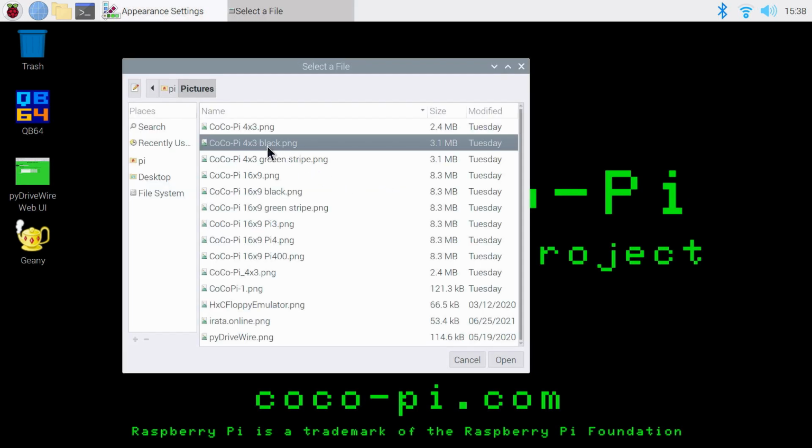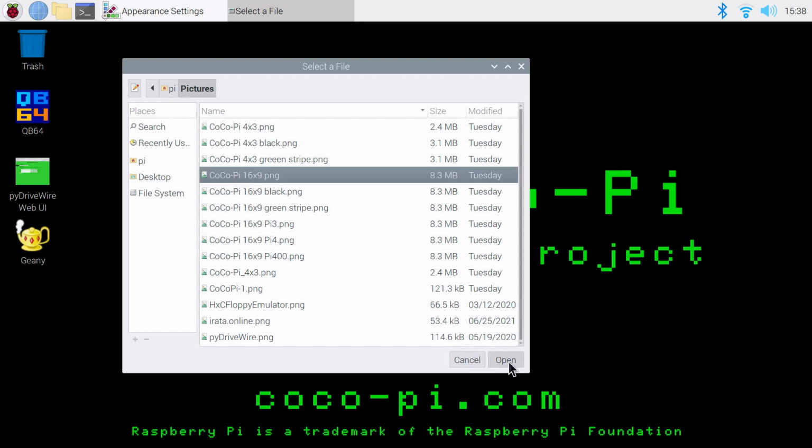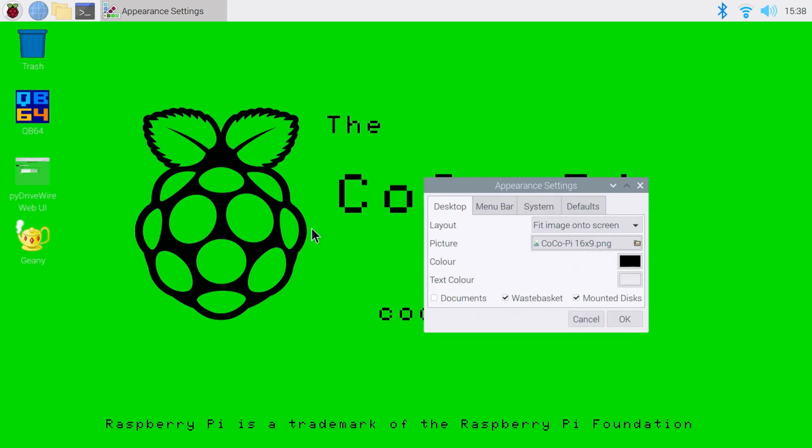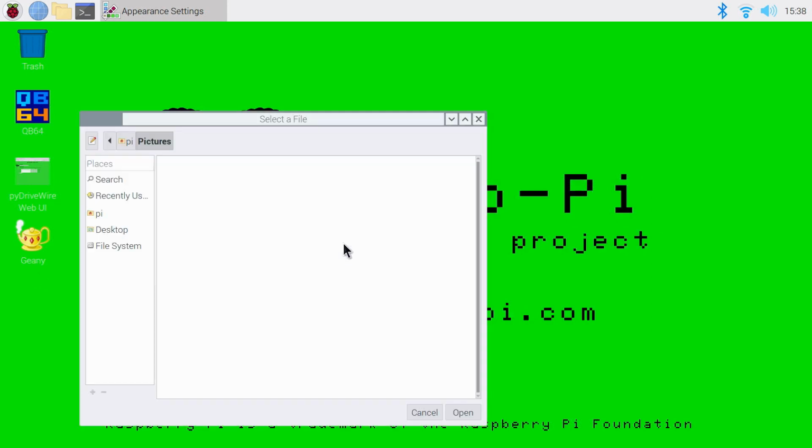So the 4:3 ones are designed for things that are in a rectangular resolution. We've got some 16:9 ones, which are widescreen, right? So this is the generic 16:9 CoCo-Pi, and now this takes up the whole wallpaper. Your icons are hard to read, but you can change those colors. But you see here we've got a handful.